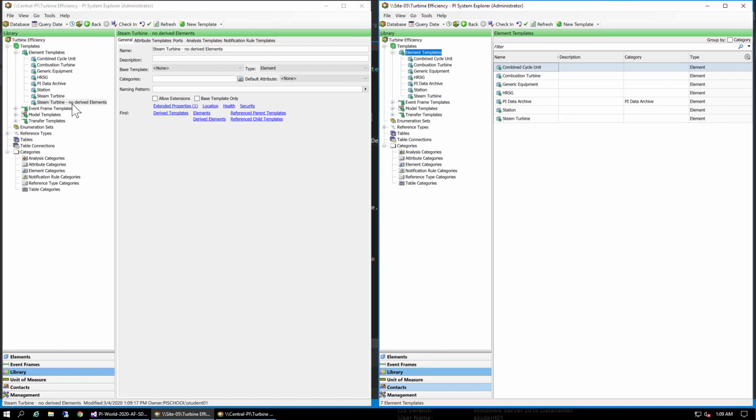If you take a look at the element templates in Central.py, then you will find a steam turbine node-derived elements template. However, if you take a look at the element templates inside Site05, this template does not exist. Therefore, you will import to Site05 as new.